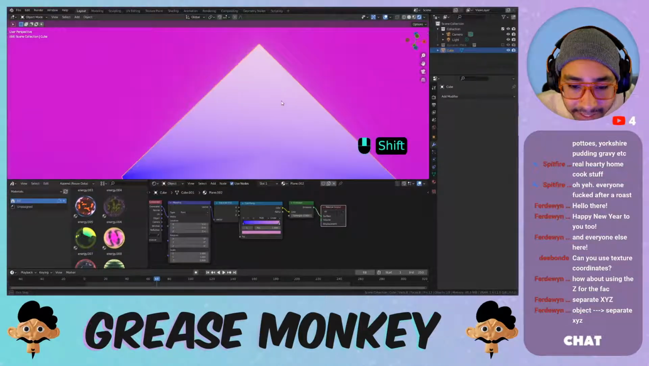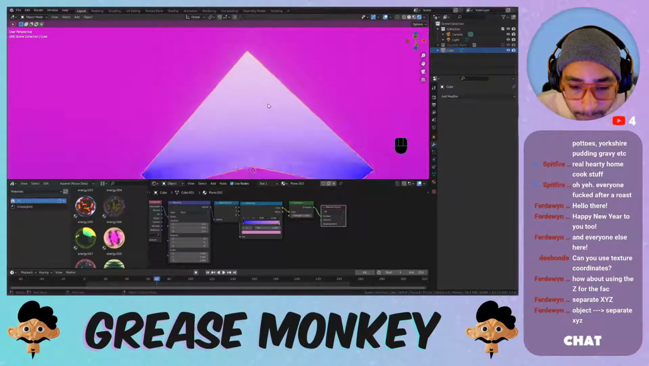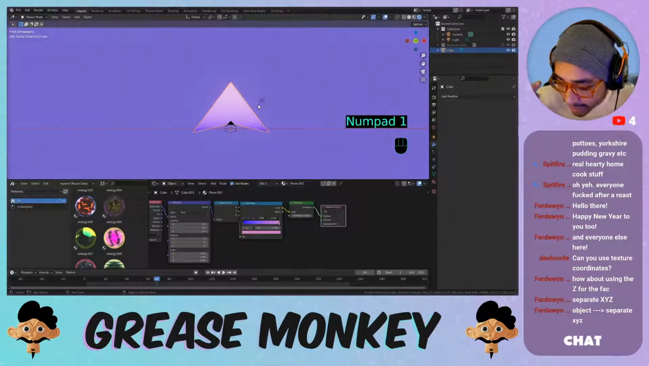All right, so I like this little shader I got going on. I like the tips and such. Let's see what else I want. Let me give it a think here.